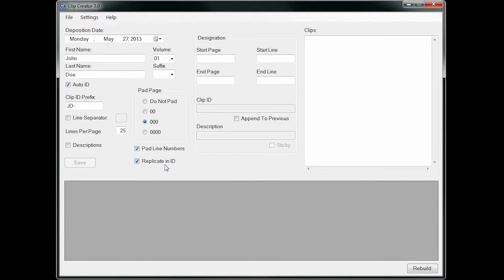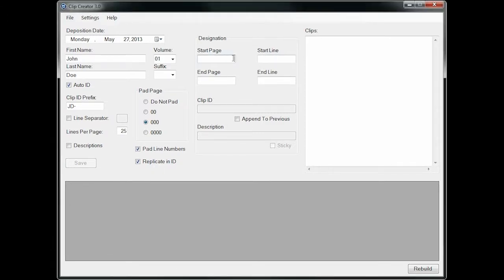The Replicate in ID checkbox applies all of the selected padding options to the clip ID as well as the ranges that appear in the clip's window to the right. To better visualize this, we will start with a sample clip so that you can see what the different selections produce. By entering a start page number, we start the Auto ID process, and you can see an example ID being built in the Clip ID field. Once a start line is entered, the ID is complete.